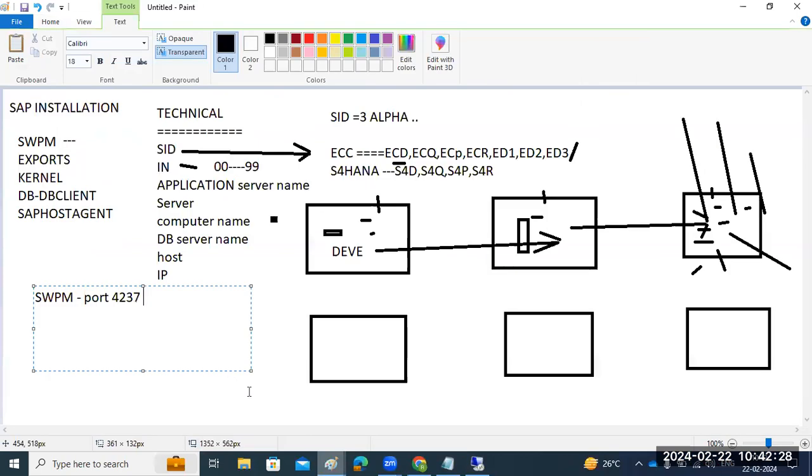Application software means everything except the DB client, as we discussed about the software side. Except the DB client, all the remaining software, SWPM, exports, kernel, host agent, we have to copy to the application server. The DB client we need to copy to the database Windows server host. We install the DB server separately using the DB client. Then using the SAP software and the SWPM tool, we install the SAP application in this location.